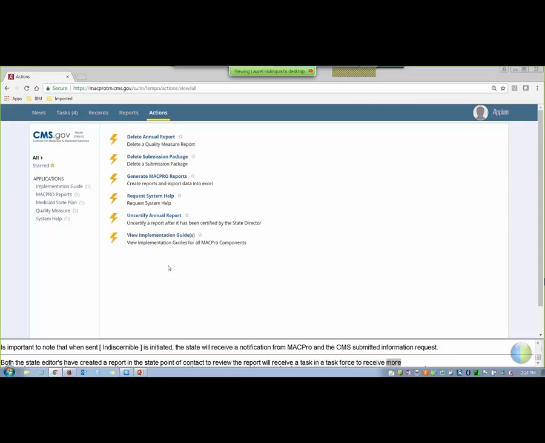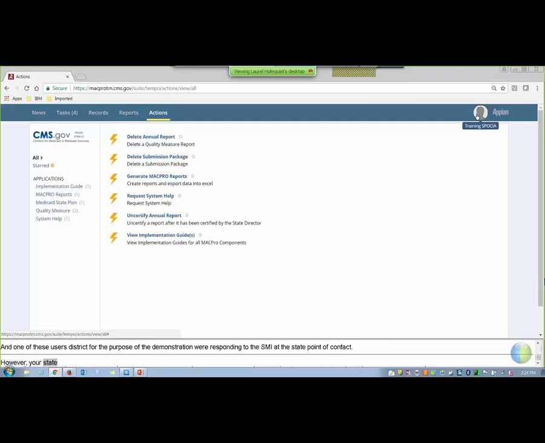Only one of these users can respond to the SMI. So for the purpose of this demonstration, we are responding to the SMI as the state point of contact. However, your state may choose to respond as the state editor. Keep in mind that if you need to make updates to your report as a result of the SMI, the state point of contact is the only role that can uncertify the report to enable this functionality.